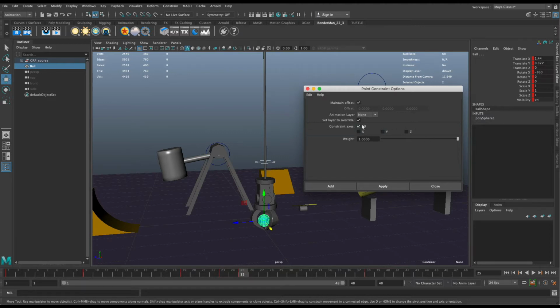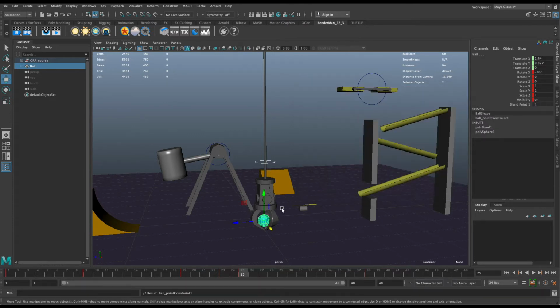So it's constraining all the axes, and I want it to be a weight of 1. So when the parent moves, the child moves. I'm going to click Add. If I were to click Apply, it would keep this window open, and then I could apply the constraint to something else, but I'm going to click Add, which is going to add the constraint and close the window.